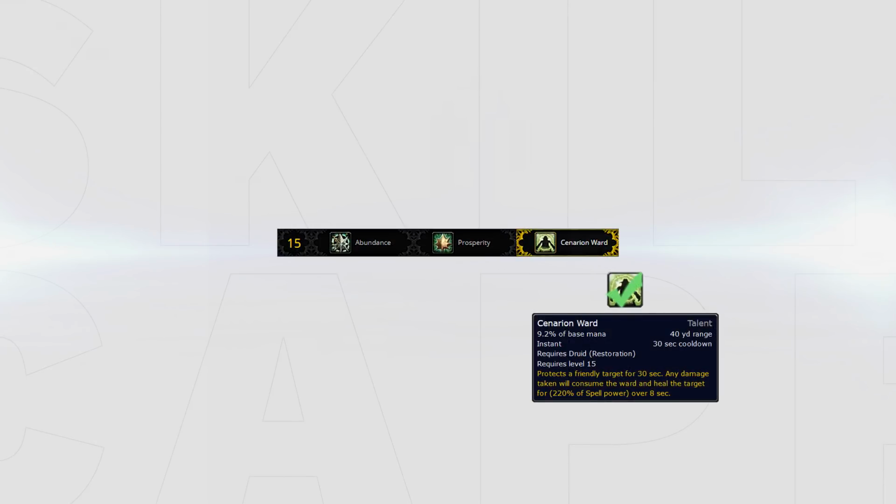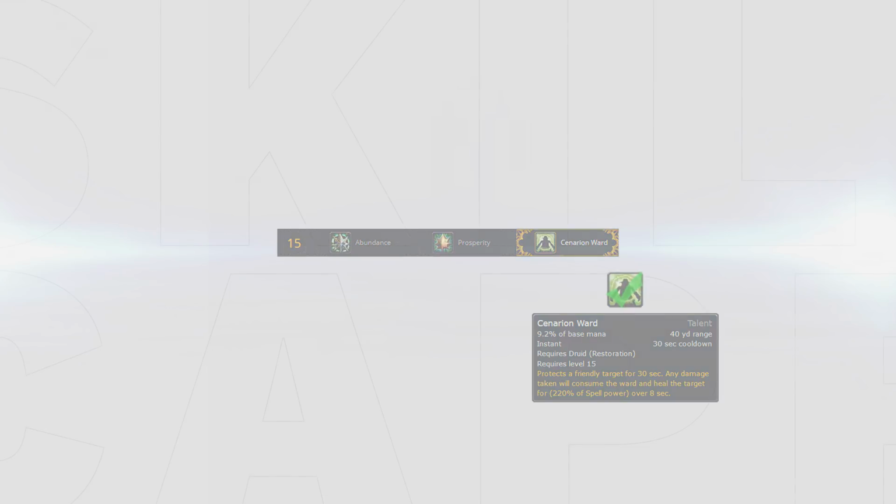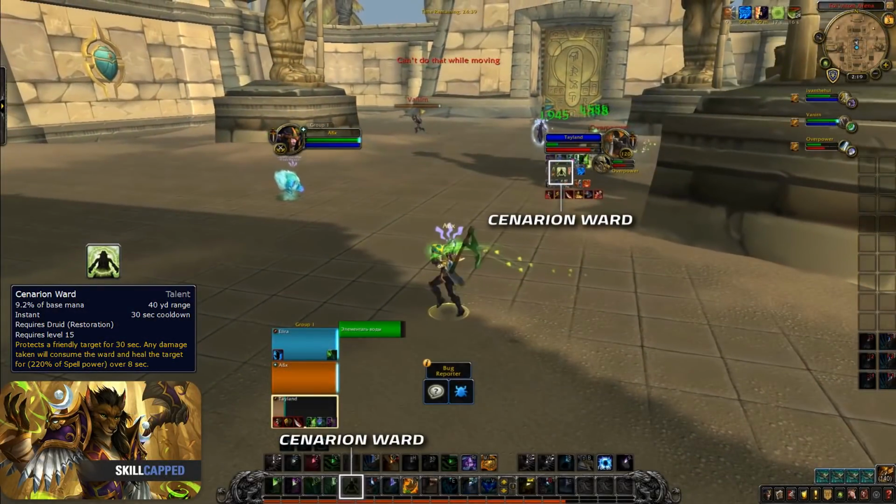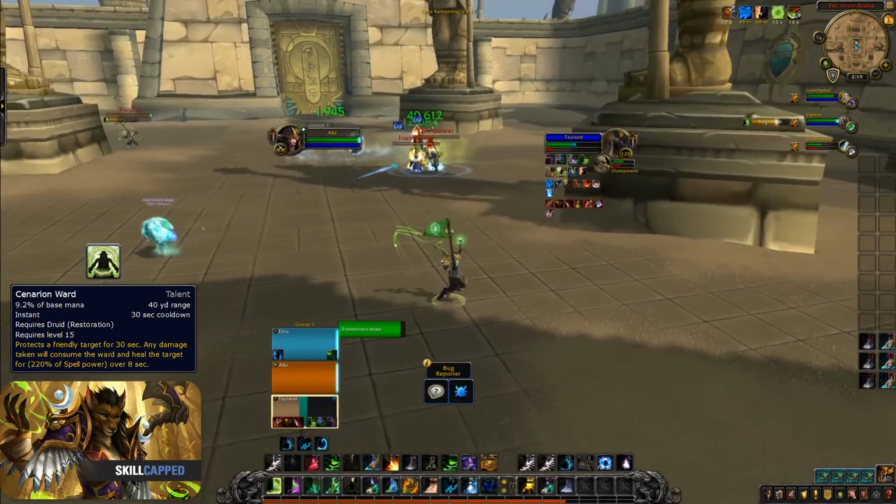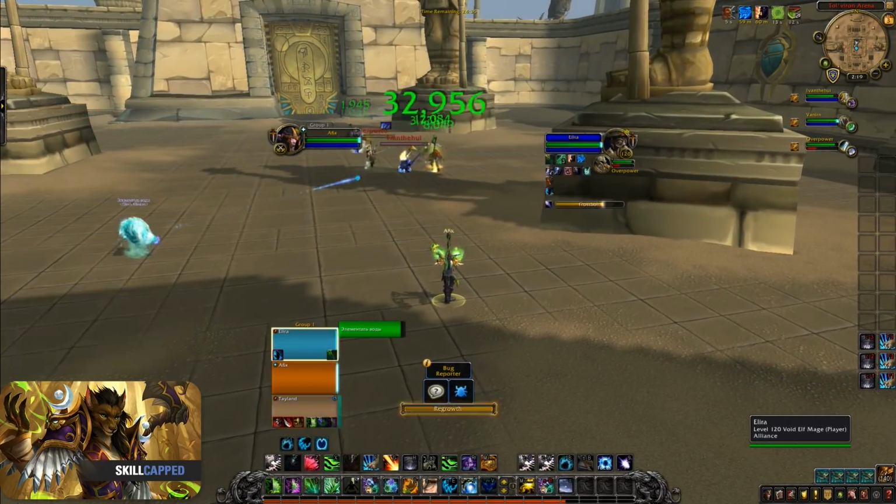Cenarion Ward is the best pick in this tier because the heal is affected by our mastery. It also provides you with a strong healing cooldown on a short CD, which can also be used to keep your target on high health when you're about to get into a CC chain. For example, you can use Cenarion Ward on a target before getting trapped by a hunter. This way the target will stay high on health and you can sit the CC chain.